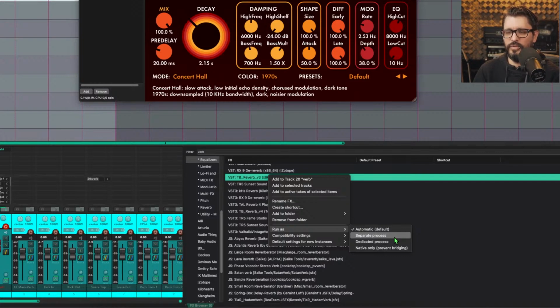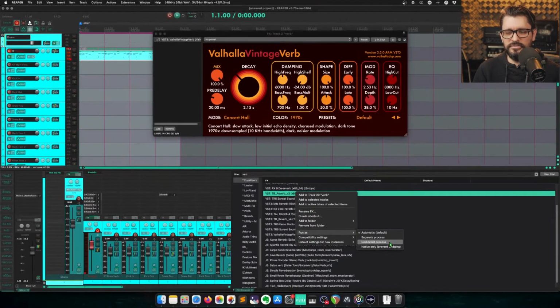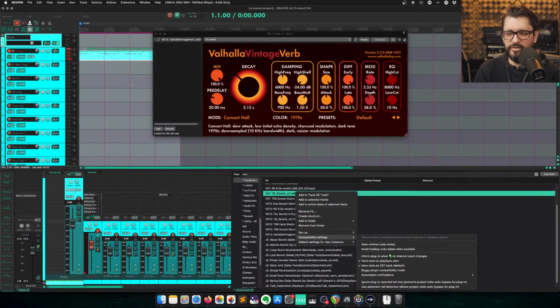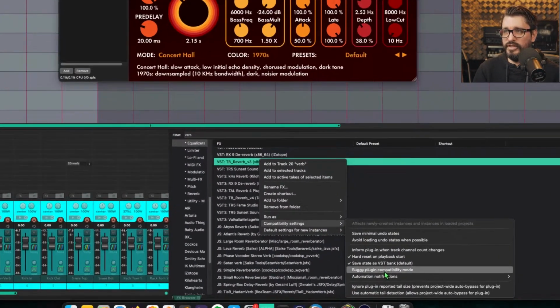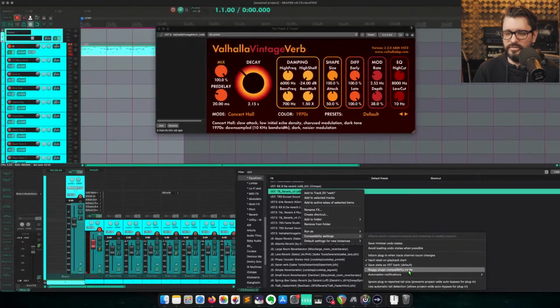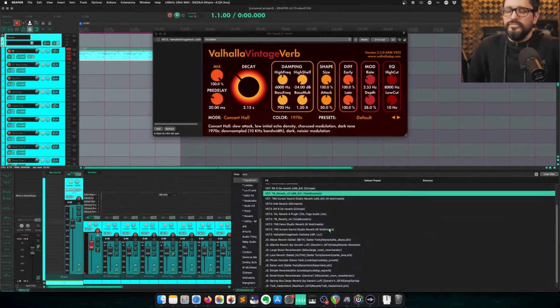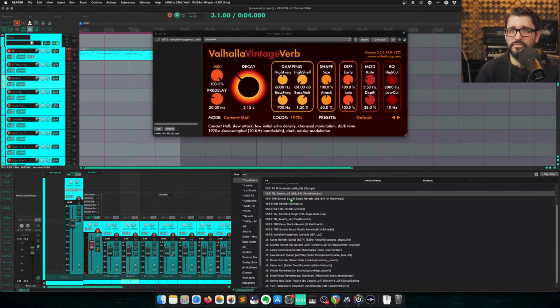Separate is like within Reaper, but if it crashes, I think it's a little more stable, but it can still crash Reaper as a whole. They're very similar features or options. And there's also this buggy plugin compatibility mode, which you shouldn't really need. But those are your options. You're essentially bridging, firewalling those plugins.